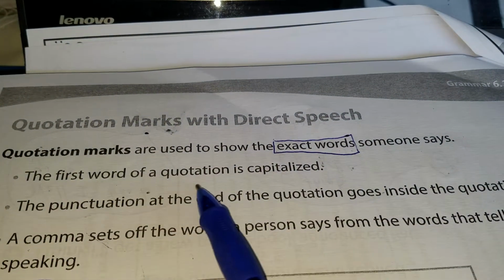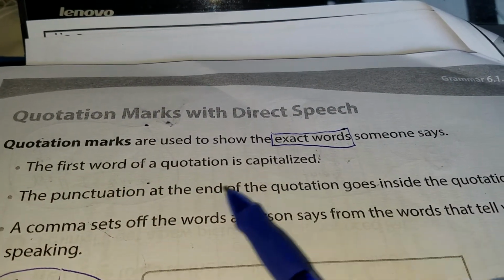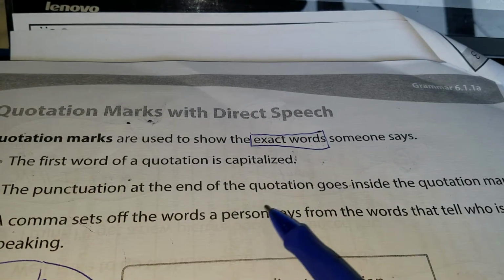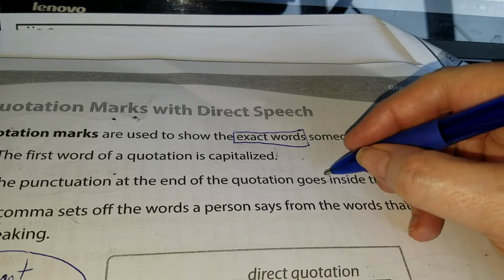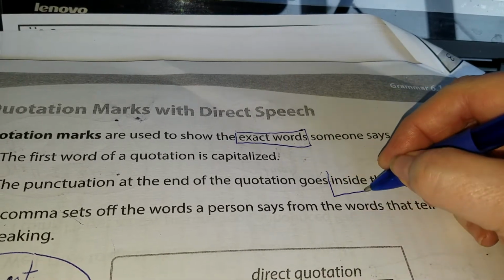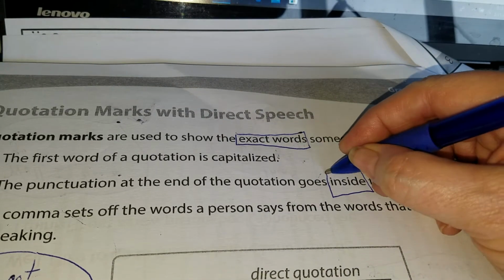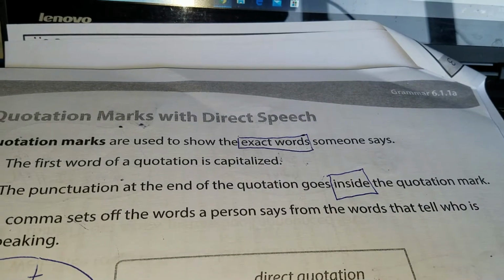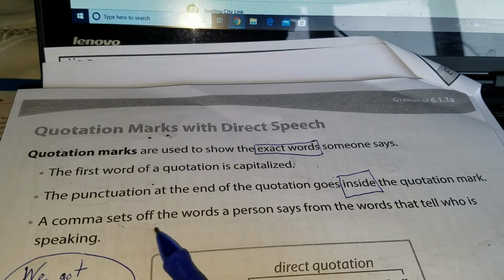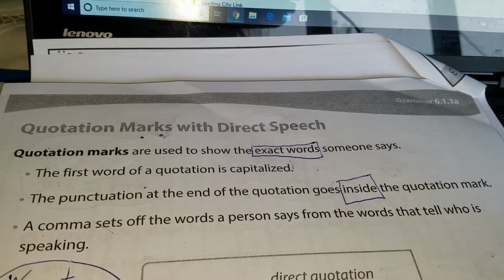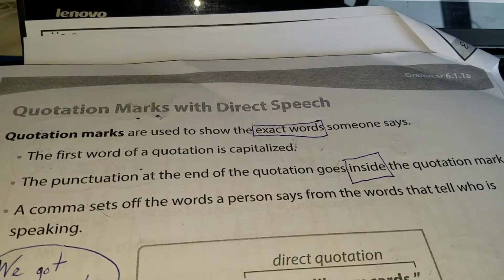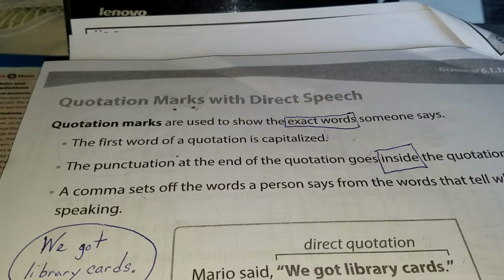The first word of a quotation is capitalized. The punctuation at the end of the quotation goes inside the quotation marks. So everybody please box that out, inside the quotation marks. A comma sets off the words a person says from the words that tell who is speaking. Technically, that's what's known as an identifier, so you'll hear me use that word a lot.